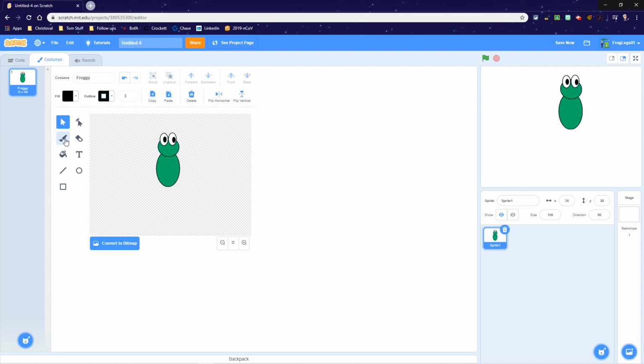So my Froggy needs a mouth. I'm going to use my paintbrush for that. And, of course, my fill is going to be all the way here, red. And I'm going to paint a decent mouth on him. That works for me.